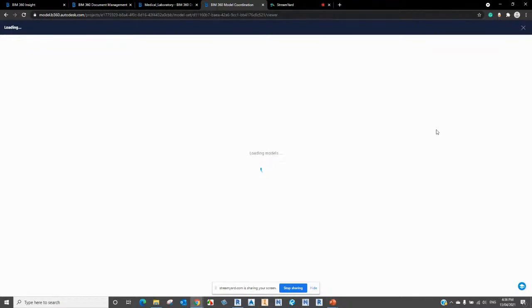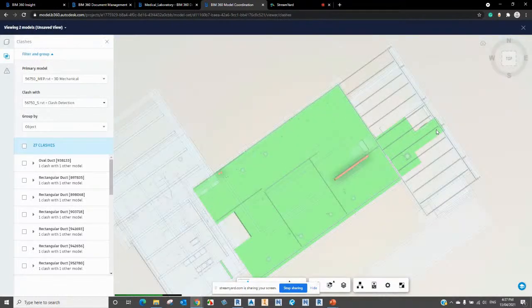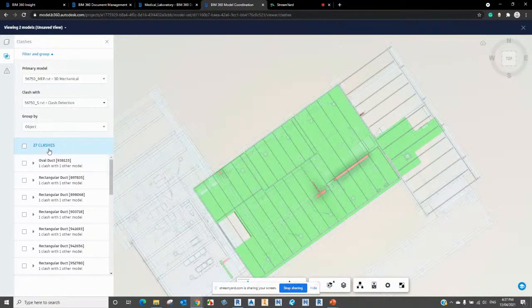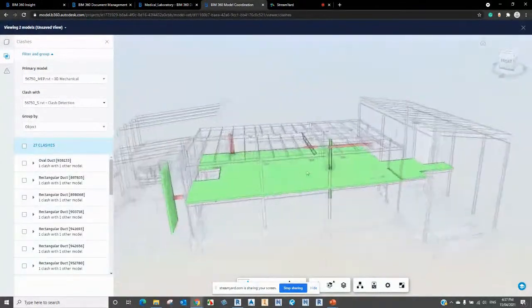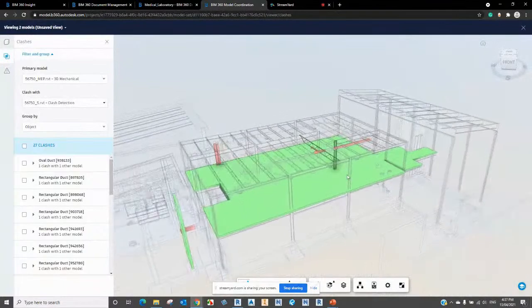As soon as I do that, remember it has automatically run automated clashes in the background. I didn't have to do anything. It has automatically picked those two models up and placed them in the right coordinates, obviously, because they were modeled and shared with the right coordinates. Then it does automated clash detection between those two, and it's telling me that there are a total of 27 clashes. Now I can look at this model and find out where exactly those clashes are.